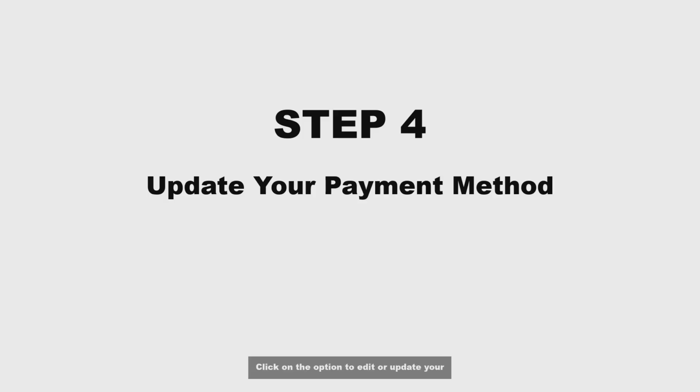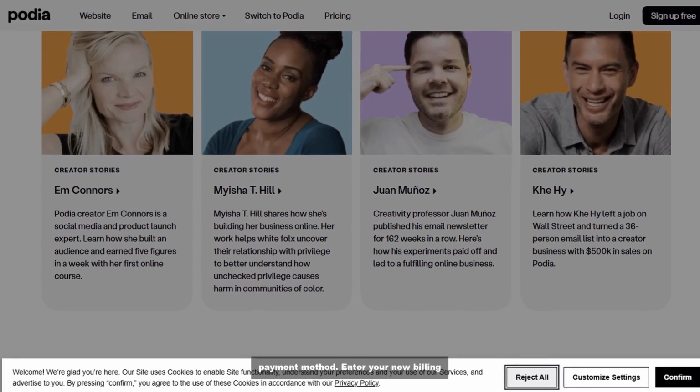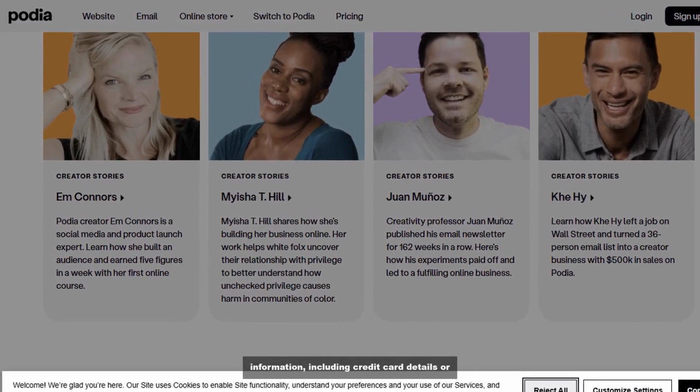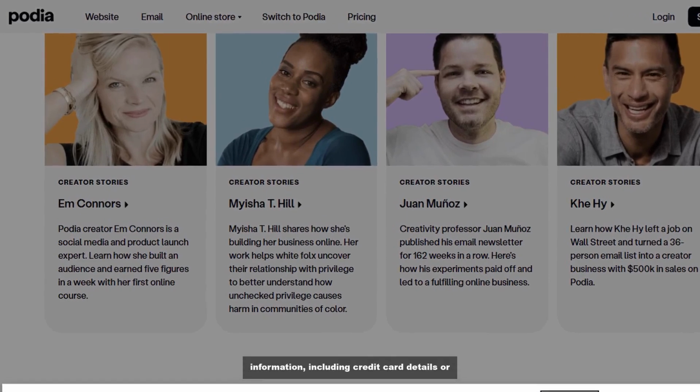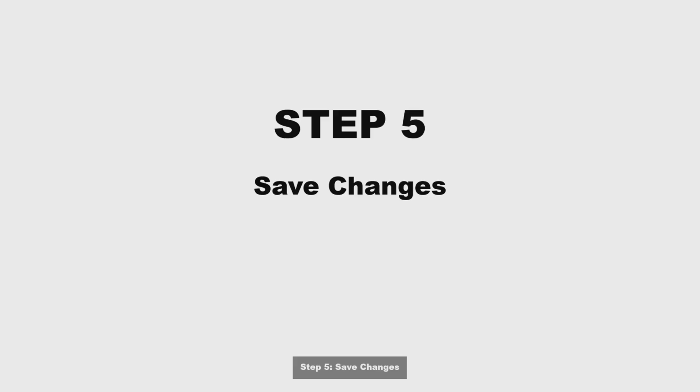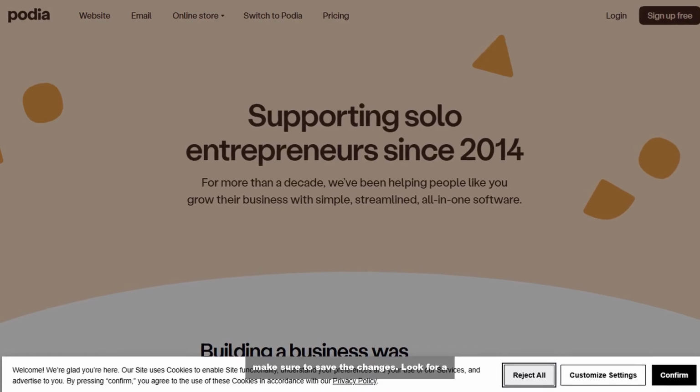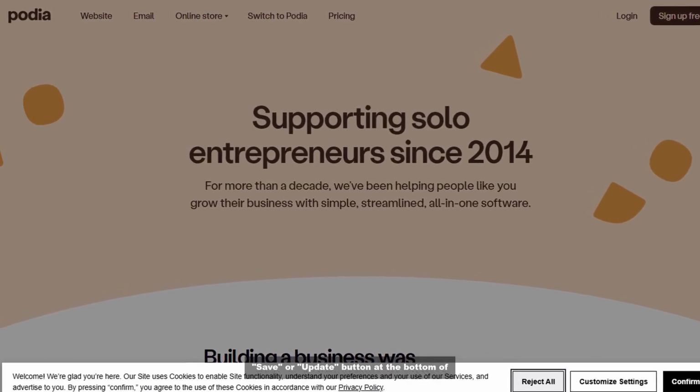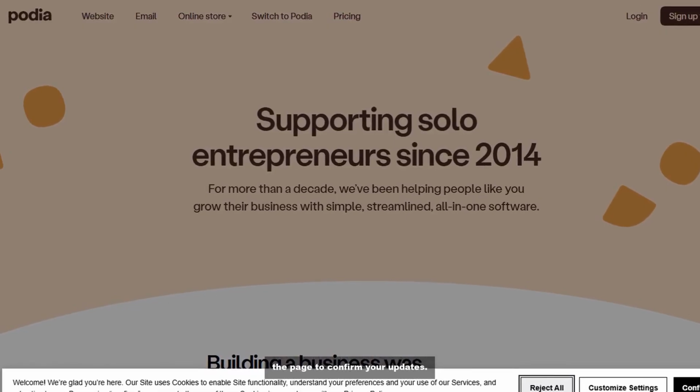Step 4. Update your payment method. Click on the option to edit or update your payment method. Enter your new billing information, including credit card details or other payment options as required. Step 5. Save changes. After entering your new billing information, make sure to save the changes. Look for a Save or Update button at the bottom of the page to confirm your updates.